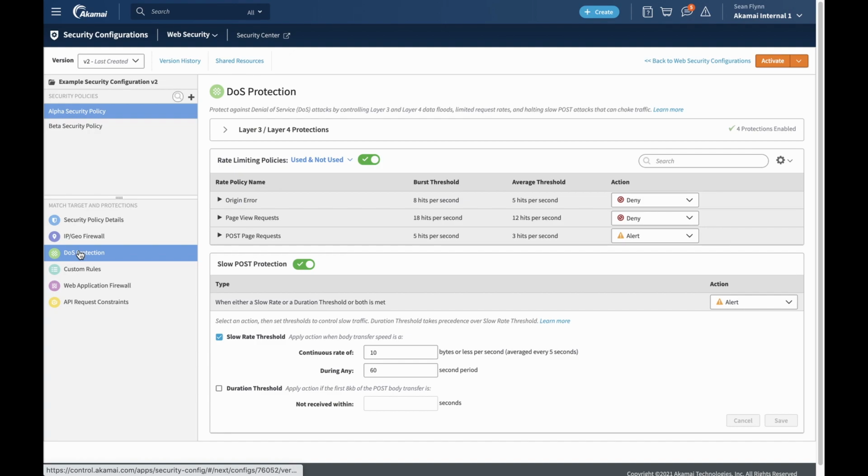Origin error, which protects customers from traffic that generates a lot of error traffic, errors that are coming from the server. Page view requests, which is focusing on non-cacheable content going to the server. And post page requests, which is focusing specifically on post method requests going to the server.